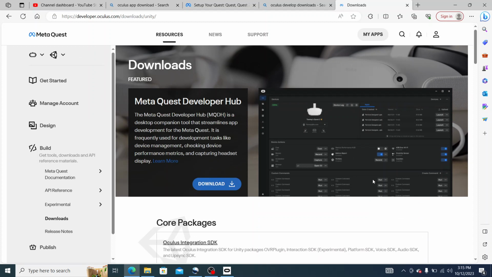You may get prompted to indicate what your preferred headset is or to create a profile. You don't really need to do any of that. You can skip it or just indicate, yep, you're using a Quest 2. And then you'll see things like the MetaQuest Developer Hub.